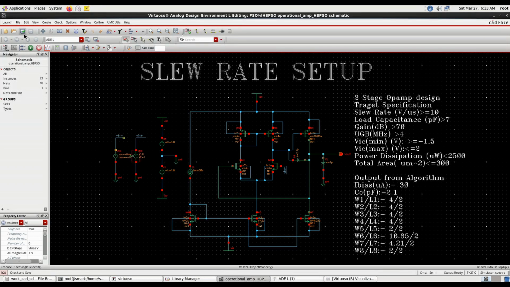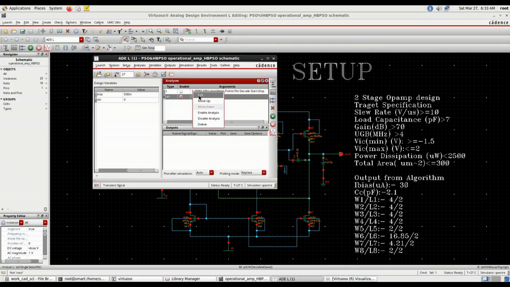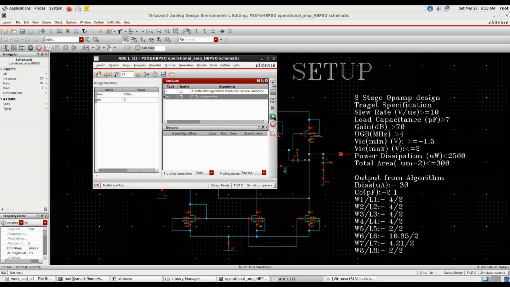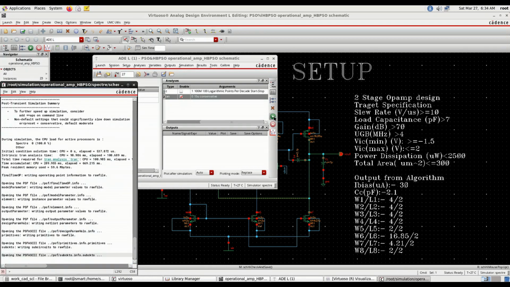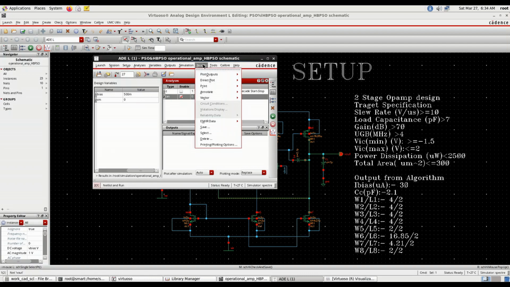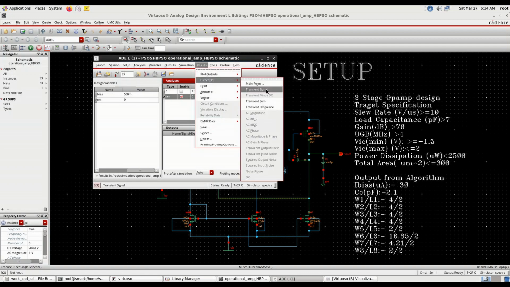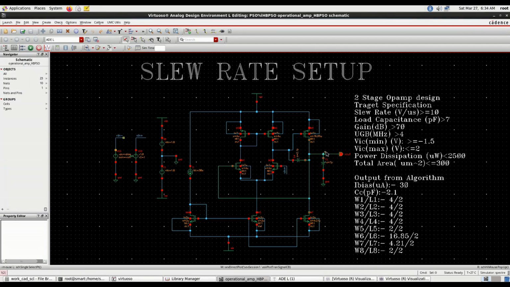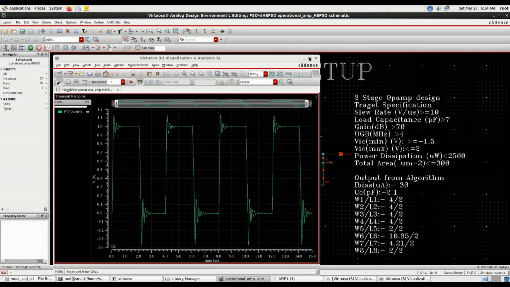Now in ADE I have set up transient analysis, tran, and I have given a 15 microsecond stop time, and I'm just running it. So it's completed. Now results, direct plot, transient signal. So select Vout and press escape. So you will get this type of waveform.